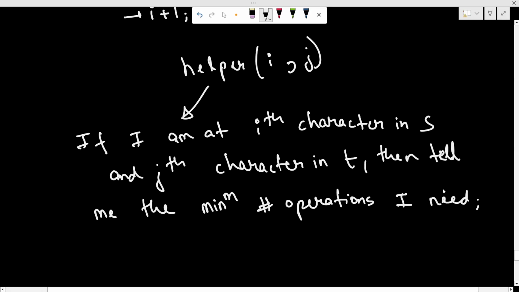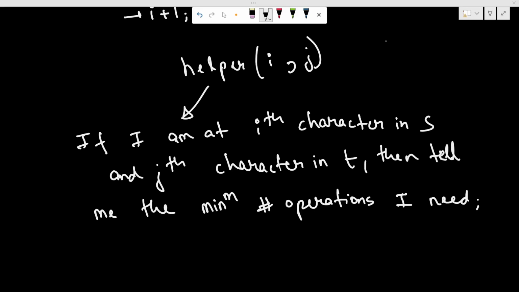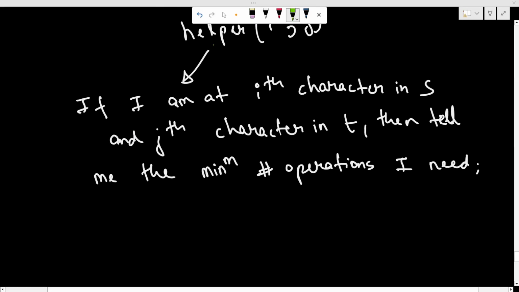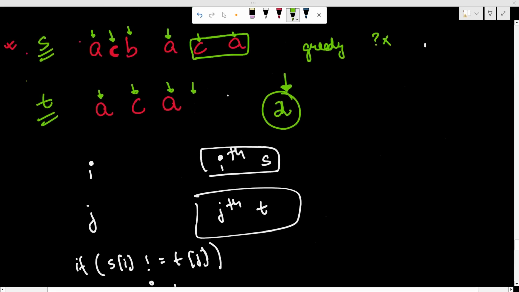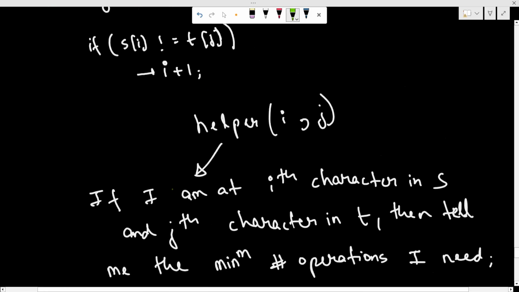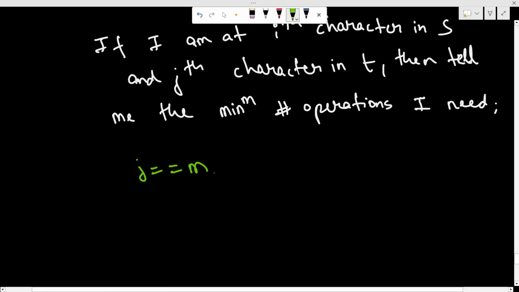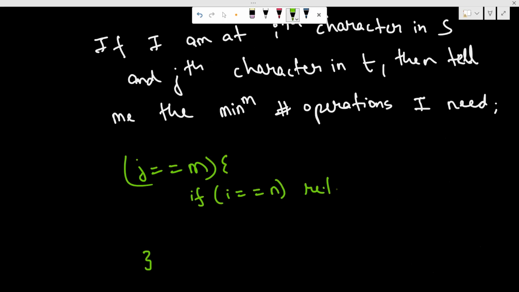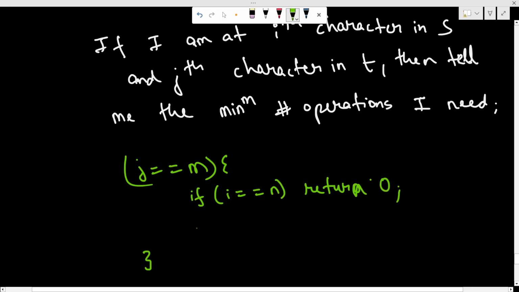So can anyone tell me the base case for this recursion? Like I am going in increasing order. Let's suppose S was of length n and T was of length m. If my J becomes equal to m, this means I don't want any more characters from S. So do you all agree that if I is equal to n in that case, then I can simply return 0? Else, I can return 1. Do you all agree with me in this?